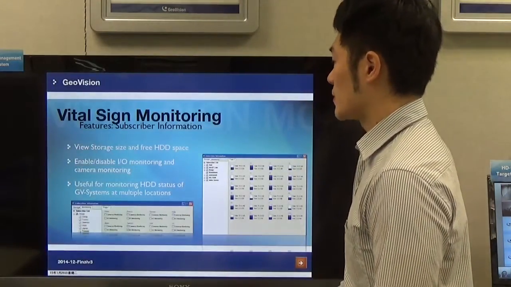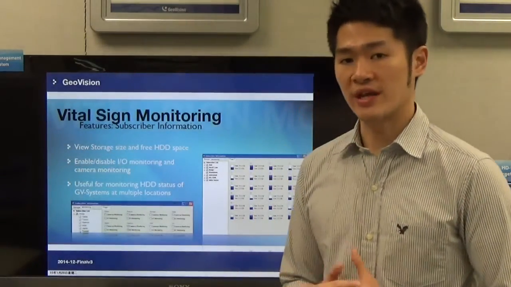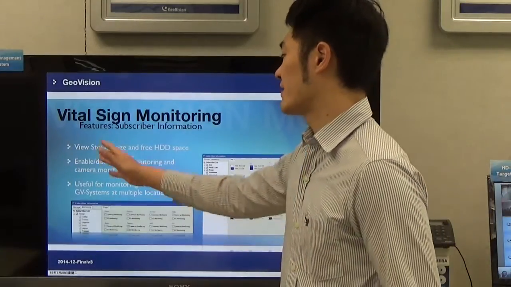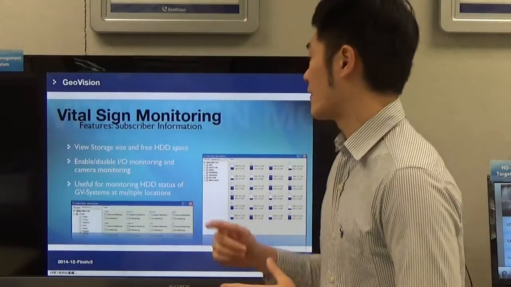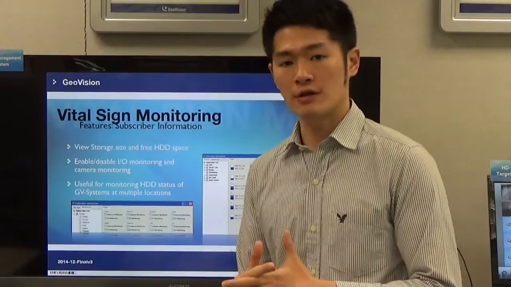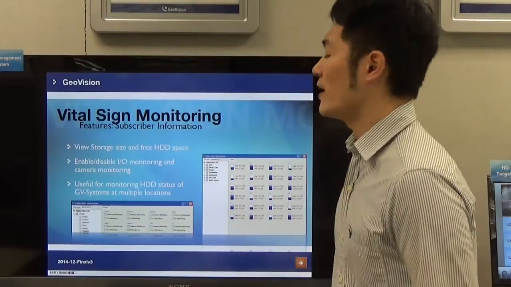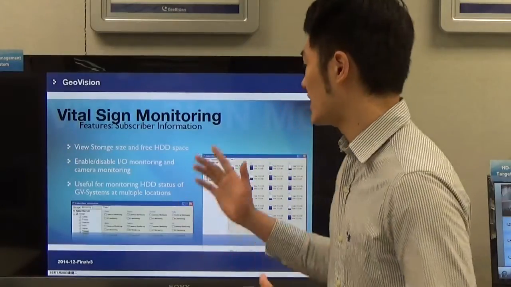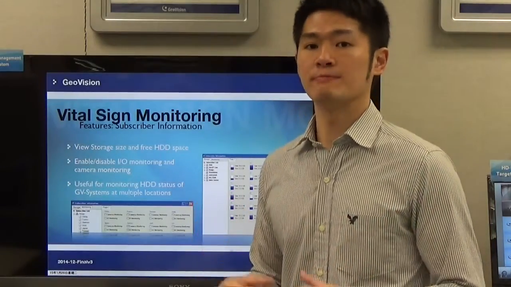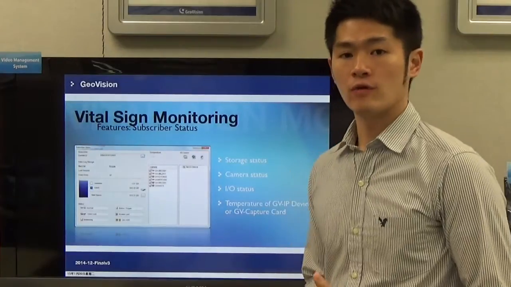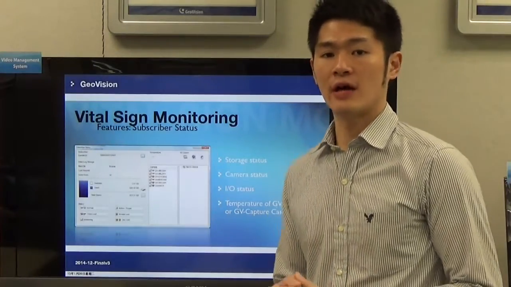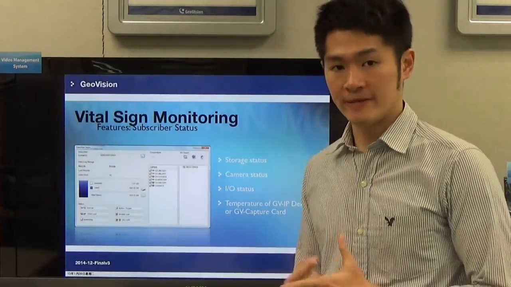The next feature is called subscriber information. So what kind of information can we get through the subscriber information? We have a list of a couple of points here. As you can see, the first one is that you are able to view the storage and the hard disk space. The second one is that it is able to disable or enable the camera monitoring or I/O devices monitoring. And the last one is a very useful feature for the administrator because it is able to view the hard disk status of the GV systems located in different places. And if you are looking for more detailed information about specific subscribers, we have storage status, camera status, I/O status, and even temperature status of the GV IP devices and capture card.